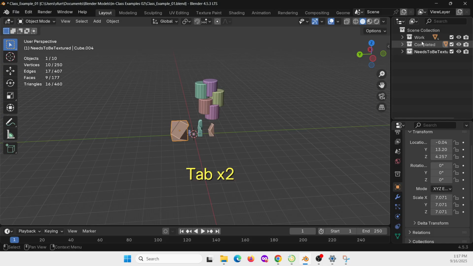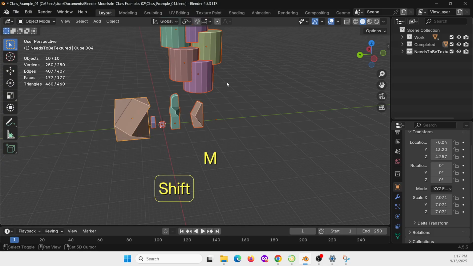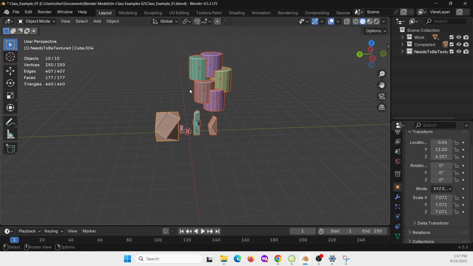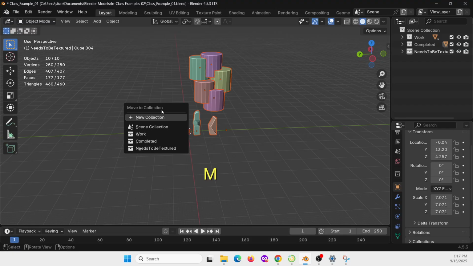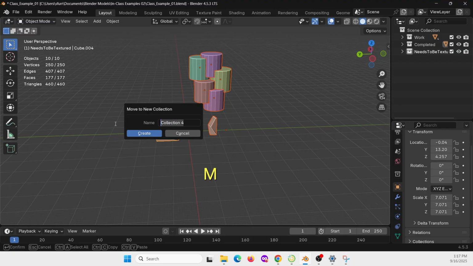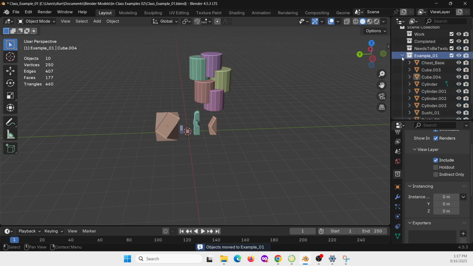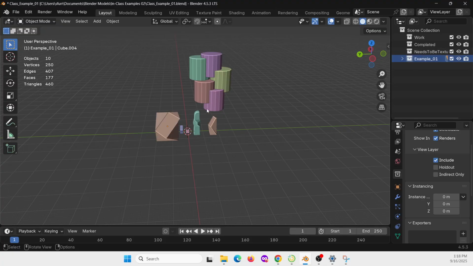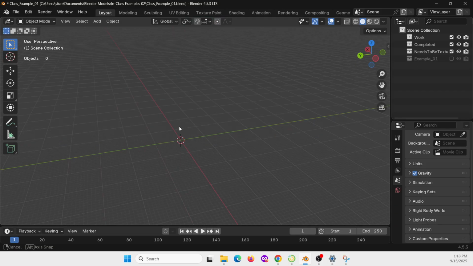Another thing to work with, let's select all of these. In object mode, I'm just going to select all of these, press M on the keyboard, and put them into a new collection. This will bring up a new menu. And so I'm just going to say, okay, move all of these to class 01, or example 01. Create. And now they were all moved to my new folder here. If I don't want to see them right now, I can click on this button right here, exclude from view layer, and then they're all gone.